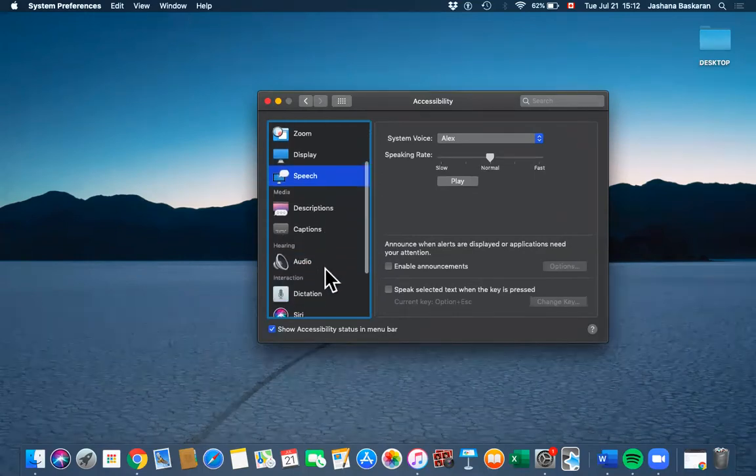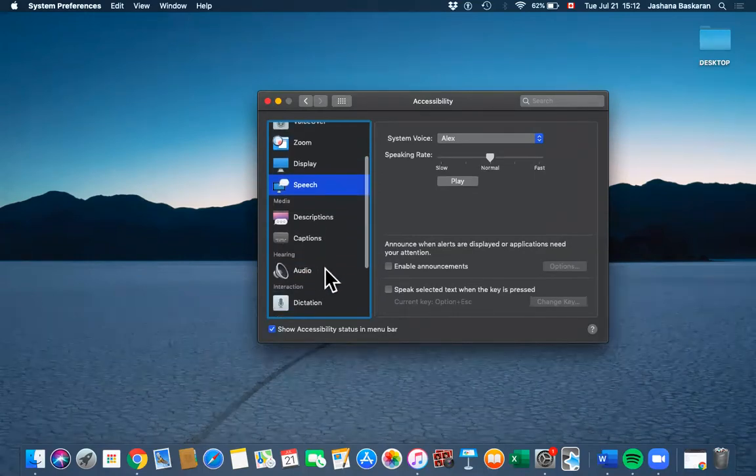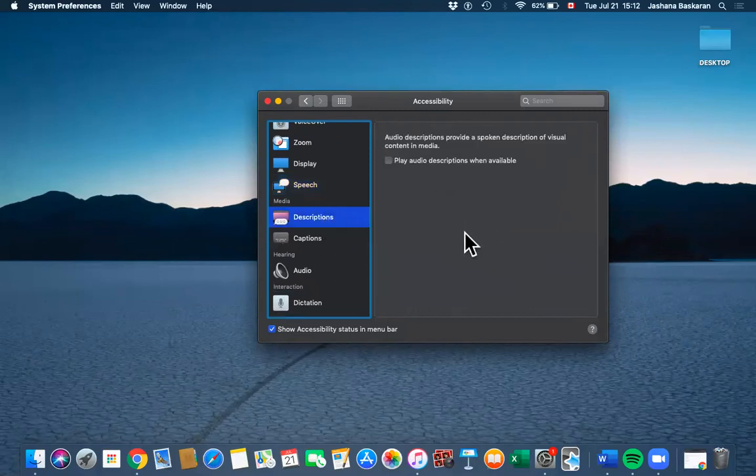Next are media settings. So there's descriptions, which describe what is happening in videos you are watching. This feature is subject to availability on what you are watching. So for instance, there might be certain videos where you might have this checkbox in and you have it working for certain videos or certain websites, but it might not work for others.